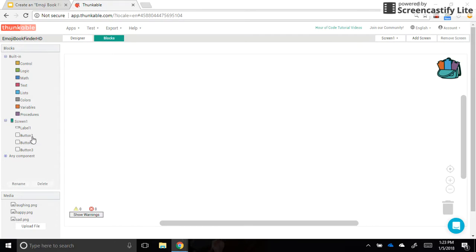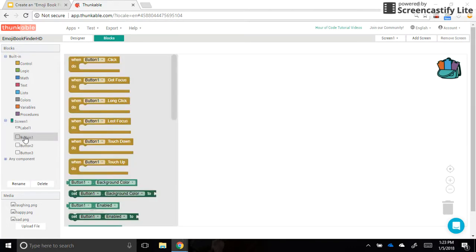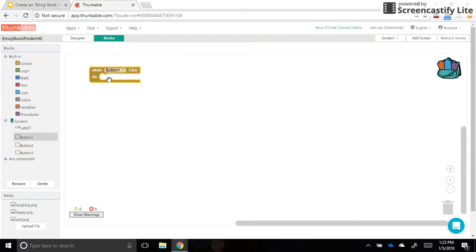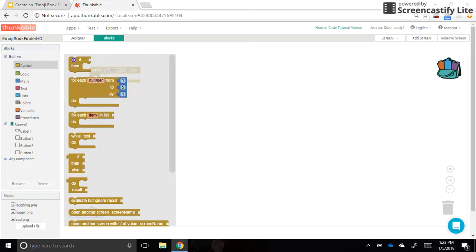So we want to start with button 1, and what we want to tell button 1 to do is open another screen. When I click on button 1 over here, I have lots of different options of things that I want button 1 to do. The very top one says when button 1 is clicked, do something. So we want to control what that button does. Let's find the control section next. So when button 1 is clicked, we want to control it by opening another screen.